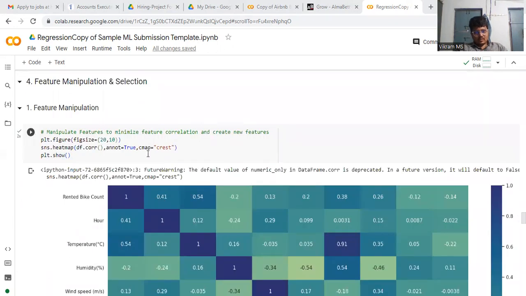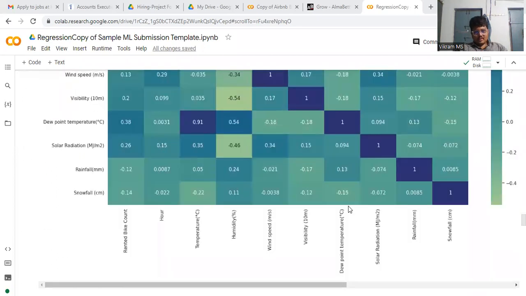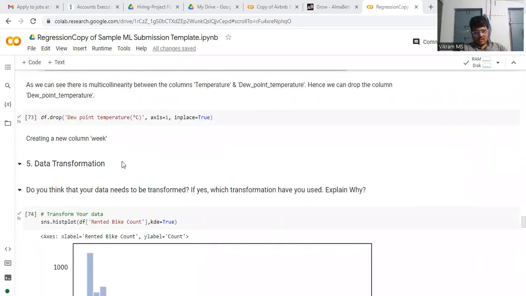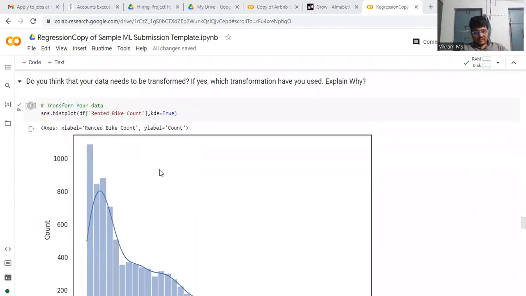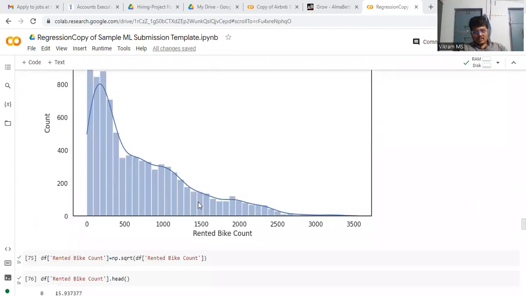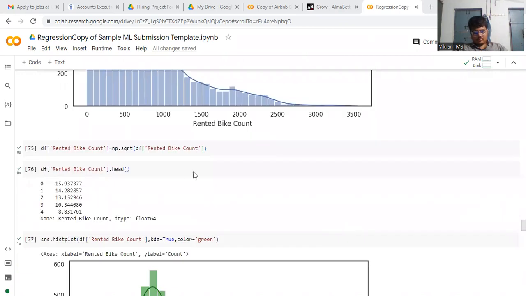The feature engineering and feature manipulation part includes the heat map and the correlation between these items, as shown. What is data transformation? We apply the data transformation to the rented bikes, as we have shown.